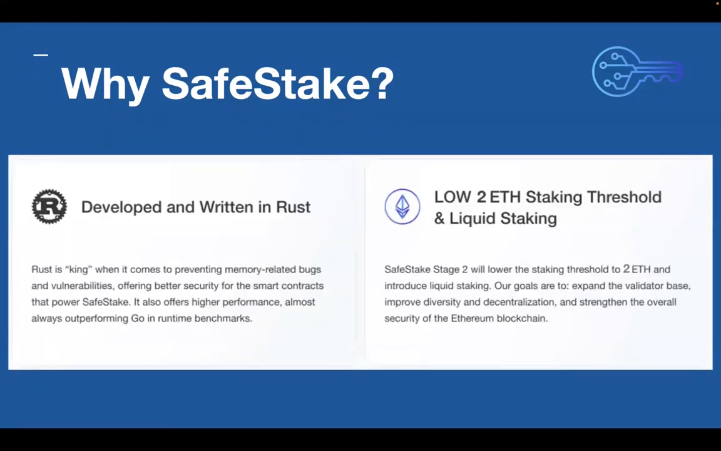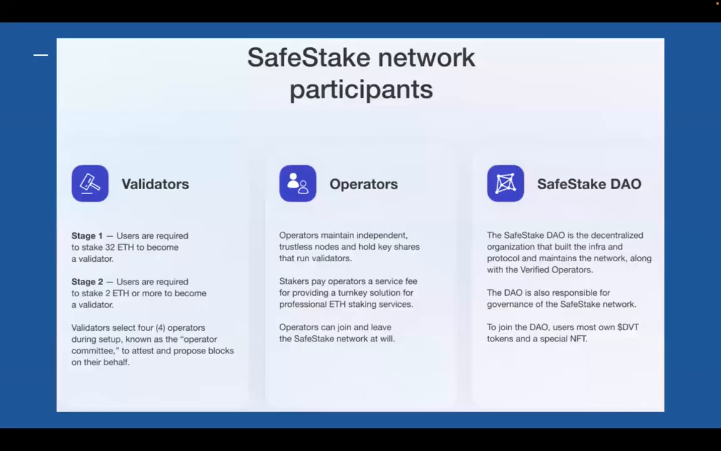Our protocol was also developed and written in Rust, so it performs very well. It is very secure. Our entire protocol is powered by smart contracts, and they're very secure using Rust. And again, we talked about that low 2 ETH staking threshold.